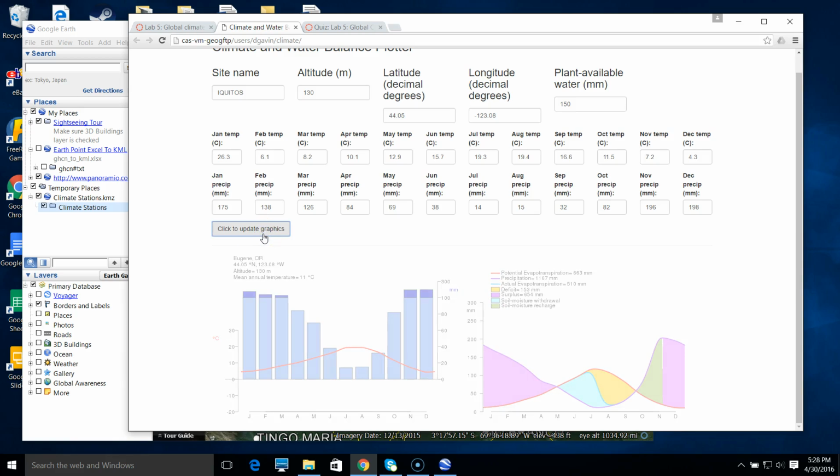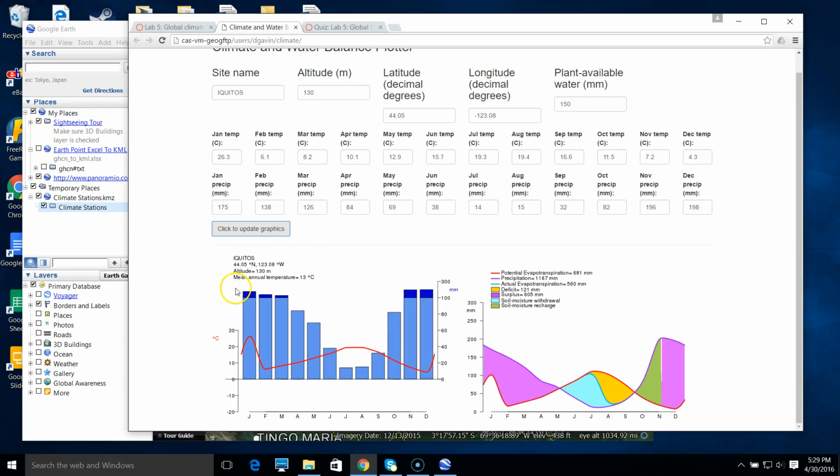You then hit update graphics, and below it will start to update everything for you and spit out that climograph and water balance diagrams. Of course I only changed a couple things here. In this one I just changed the name, and a little bit of this. I changed the one value for temperature here, so we see this spike upwards. But otherwise, everything else was still following along that Eugene example that was here prior. But as you saw, it'll update automatically both the climograph and the water balance diagram that you created.